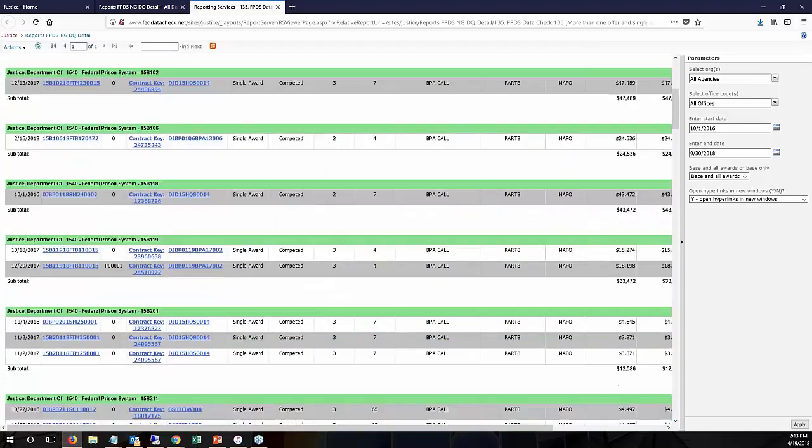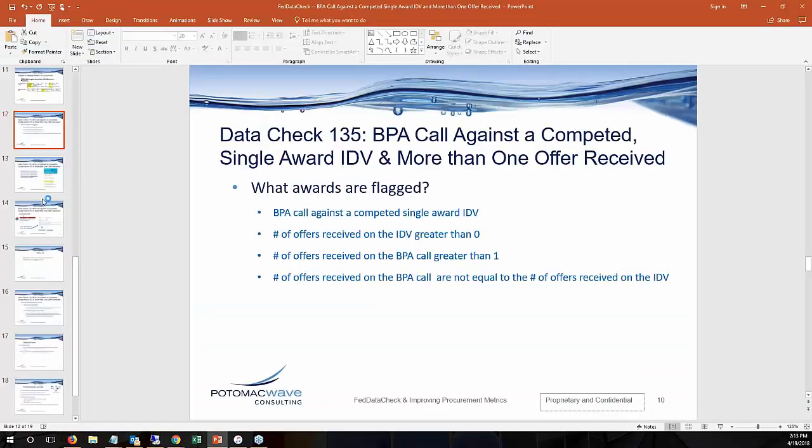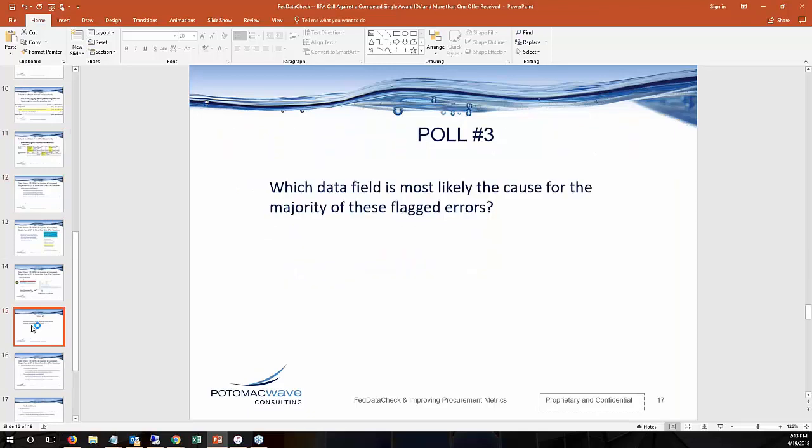So I'm going to open another poll and ask you, what data field is most likely the cause of these errors? I'll pull it up here. Again, which data field is most likely the cause for the majority of these errors? So not all of them, but the majority. I'm going to launch that one right now.